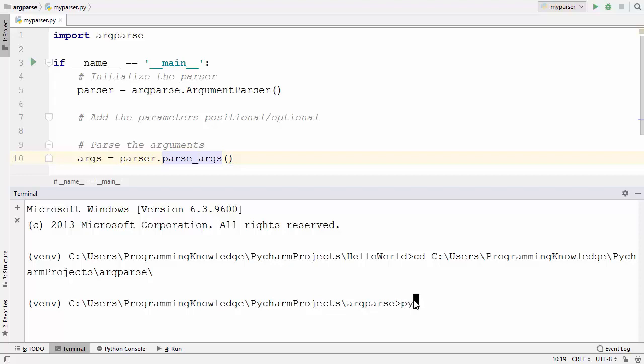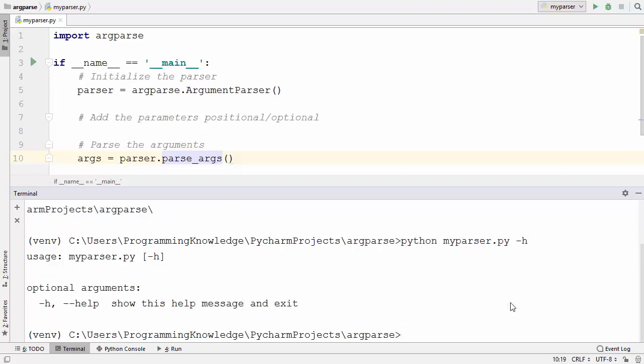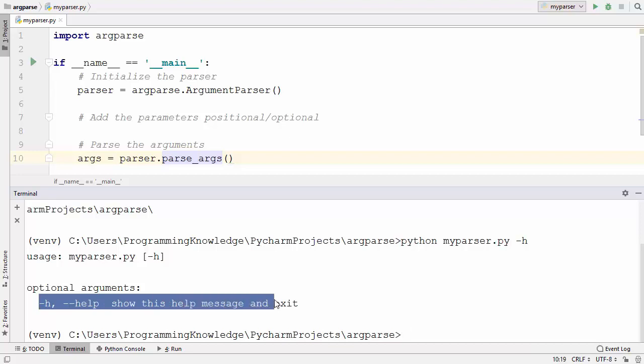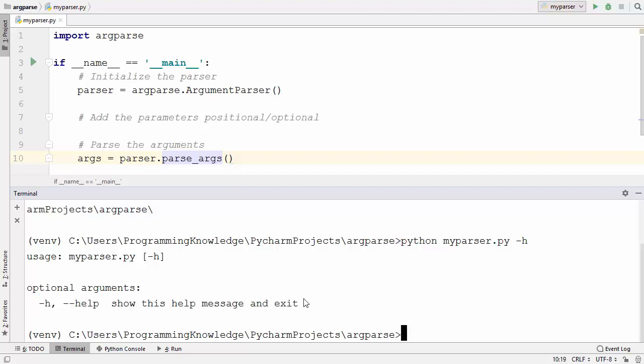To run this Python script, I can use the python keyword and then the name of my file, myparser.py. Whenever you import the argparse module and initialize it, a special help parameter is available. You can write -h here and press enter, and you will see that this help parameter is automatically present. So this is one way of running your script.